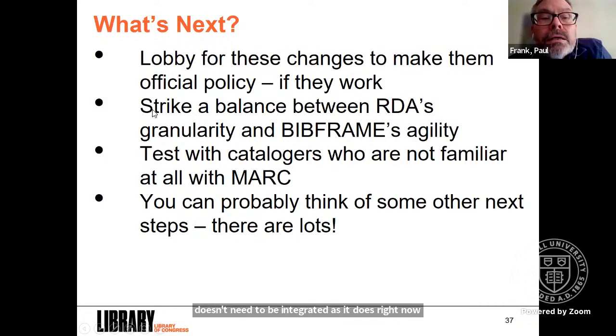I would like to see a balance struck between RDA's granularity, and maybe granularity is a kind way of saying weight. Official RDA has so many elements, and just looking at the relationship labels, thousands and thousands and thousands. And so we need to strike a balance for PCC work, which I think we've done a really good job with so far. But that's looking at MARC. But I would like to see that move to BIBFRAME as well.